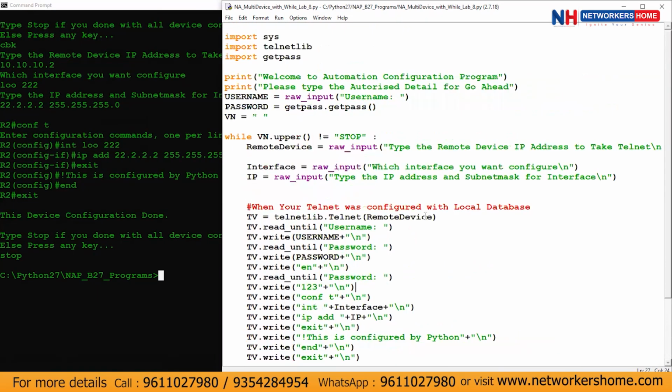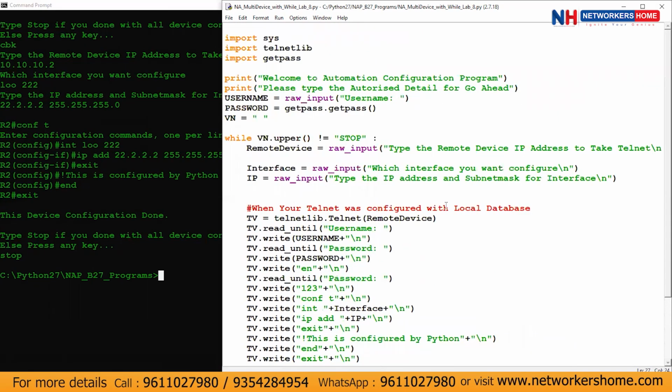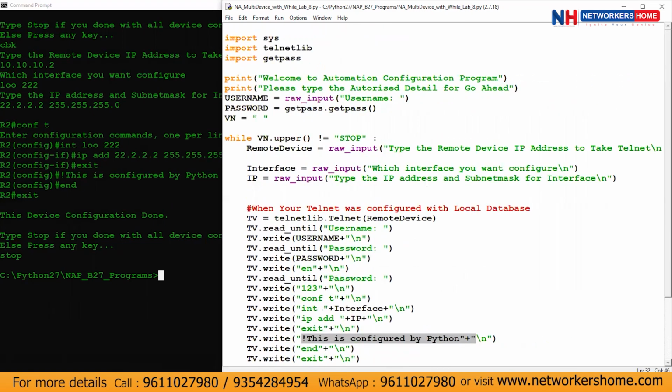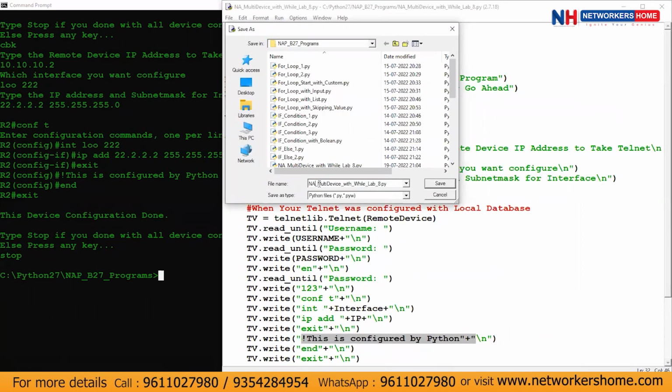So now let's see if I want to configure OSPF, what do I need to do? I need to configure the IP address and then I need to configure OSPF. I'm just taking any one protocol because you know that. How you type the command in the router, the same way you need to type here with the write function. Whatever command you want to type, you can put here in the script, and it will become automatic. So now let's say I want a separate script for configuring OSPF. So let's say File, Save As, network automation and OSPF.